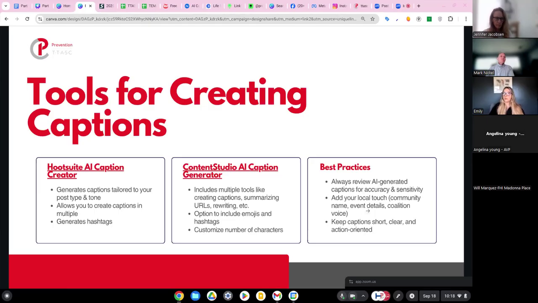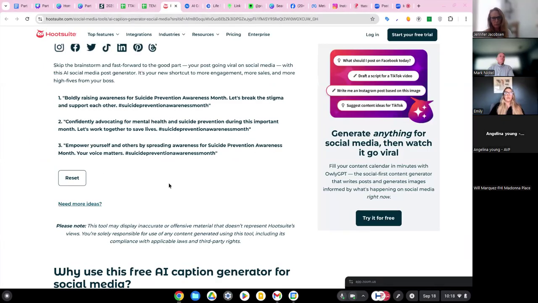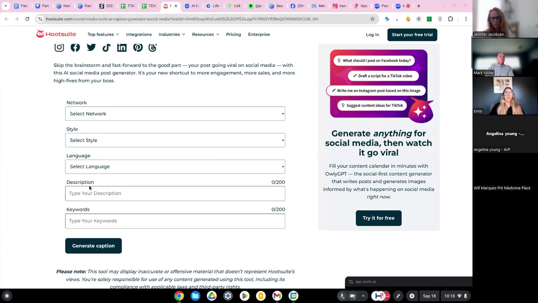Also, adding your personal touch. Again, you know what is going to resonate with your community more than AI does. So using these tools is great, but always make sure that you are also putting your own personal touch on it. A couple of these tools are linked in here again. They are free. They're great tools to use. And let me just kind of show you.